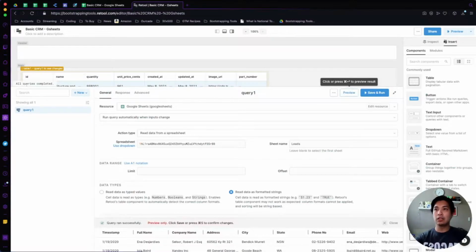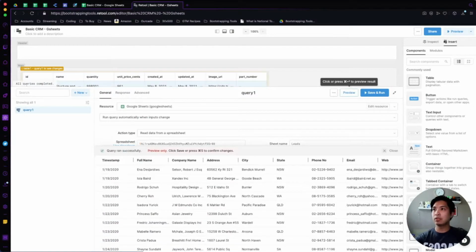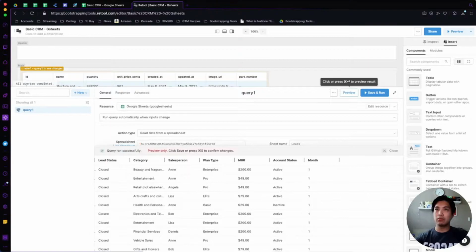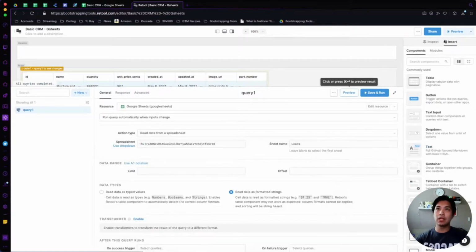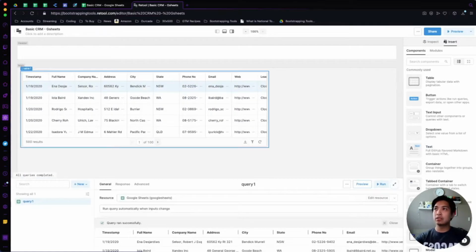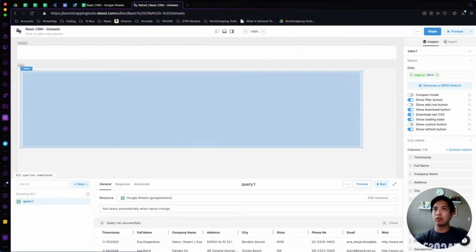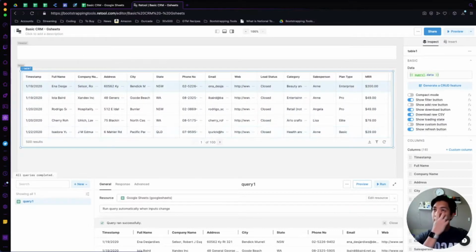It should give us a bunch of data. Perfect. So exactly what we want to see. What we have in the spreadsheet. Close that out. We'll hit save and run. Minimize this, and now our table has all the information from our spreadsheet, which is perfect.